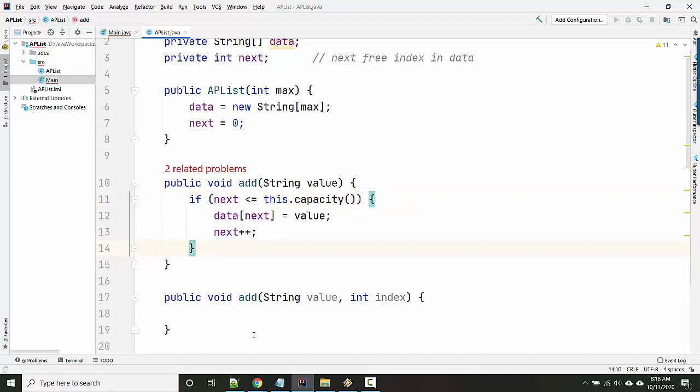Do I want to do it if it's equal to capacity? No, I don't think so. Less than capacity. Because if capacity is 1,000 things, then that means the last index is 999. So I'd want to make sure that my next index is less than 1,000, because that's off the array. Okay, so far so good.